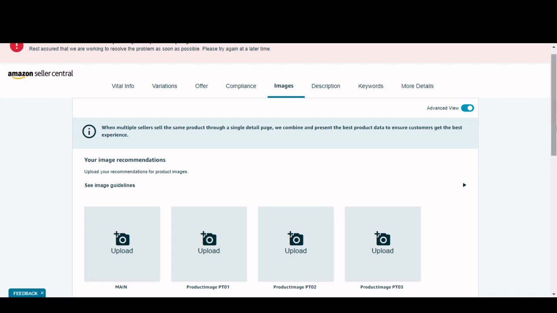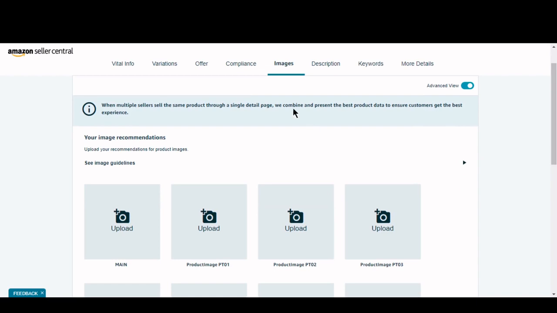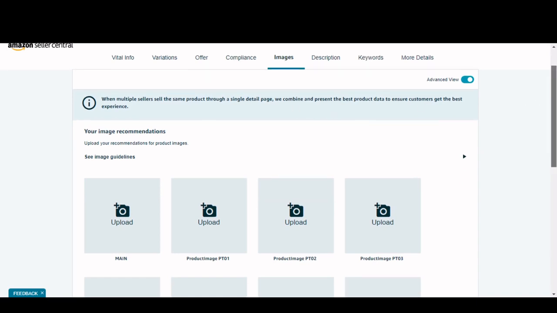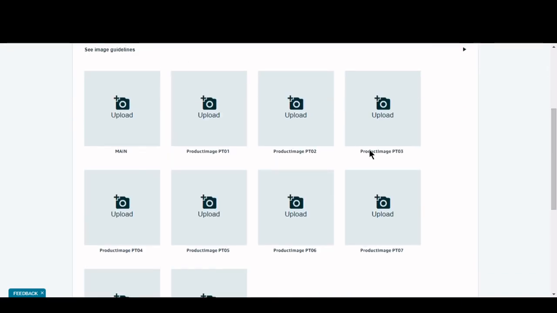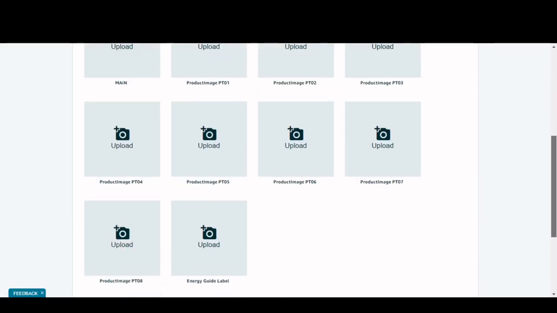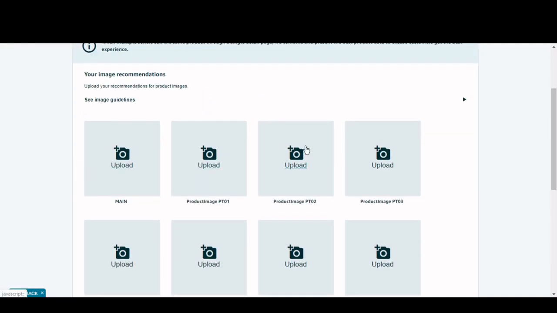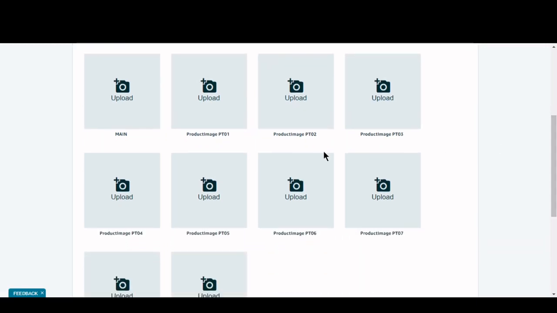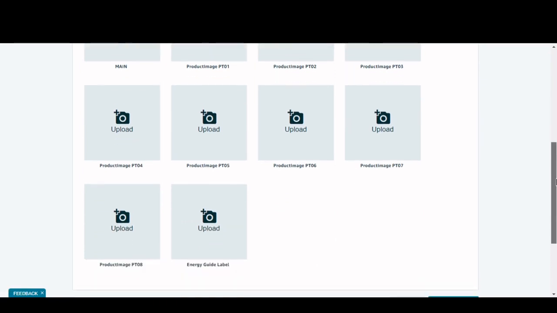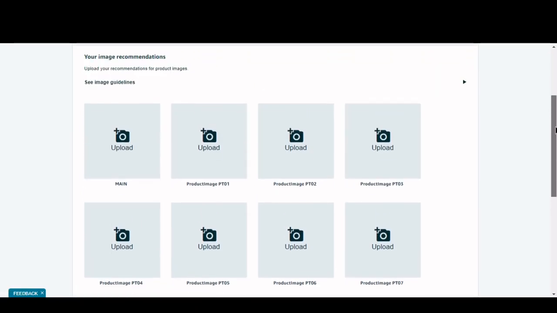Firstly, as we come to the listing creation process, here in the images tab, as you can see, Amazon gives you around 10 spaces for uploading your images, and you have to make the best use of this, guys. You can fill all these tabs with your images, but Amazon only shows around 6 to 7 of your product images on your listing page on Amazon.